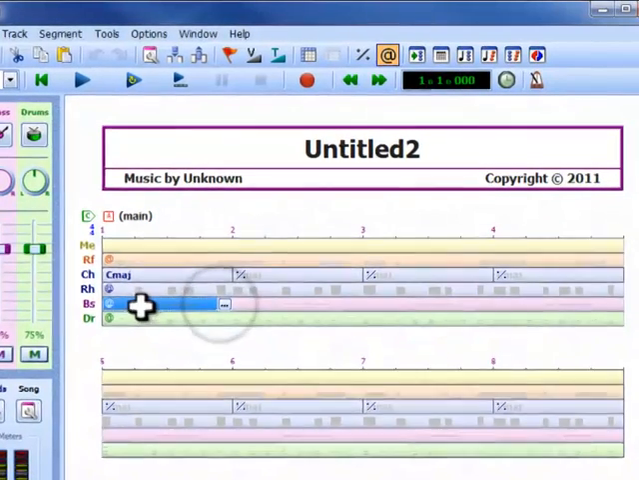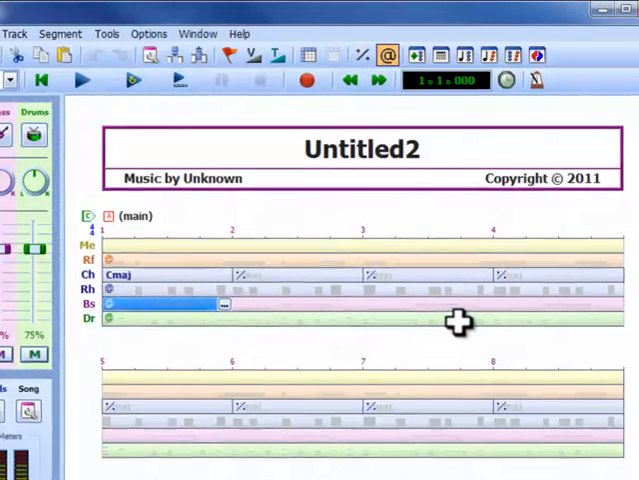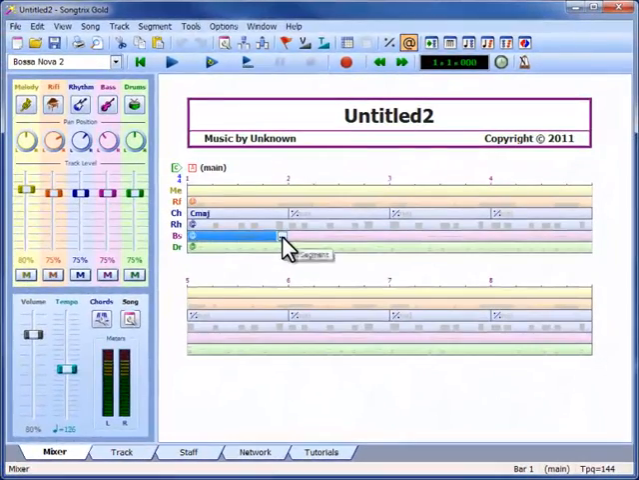The first thing to notice is that the drums, bass, rhythm and riff tracks are showing an Autostyle symbol. This means that Songtrix will fill them automatically with musical events according to our selected style. Let's take a closer look at the bass track, for example.